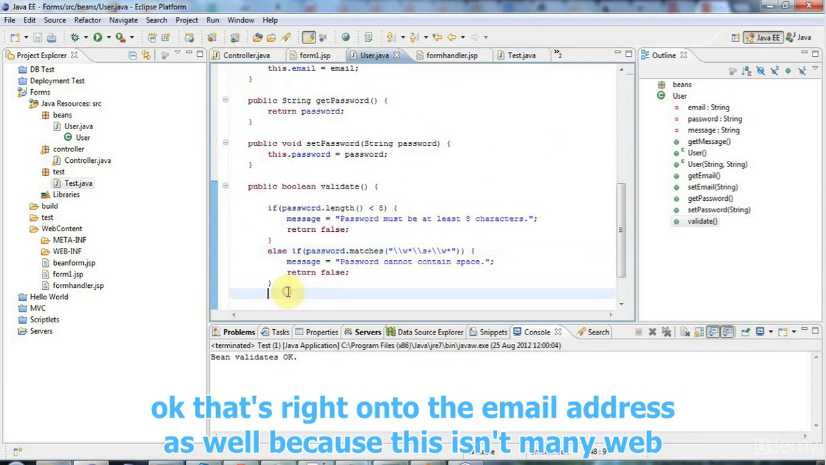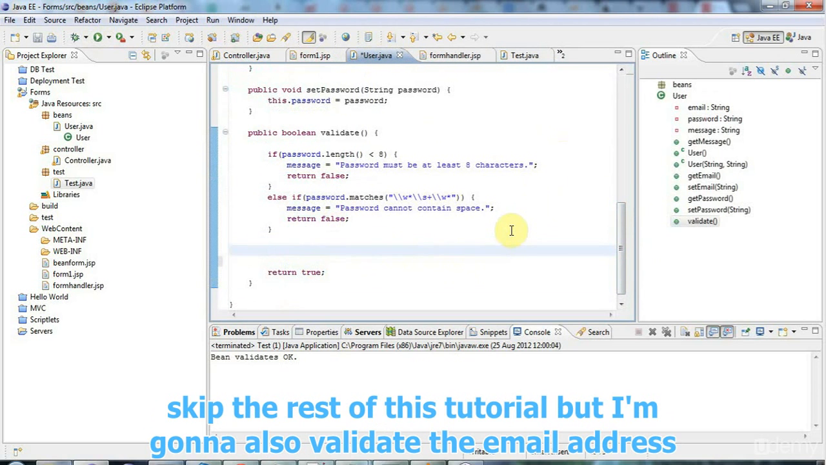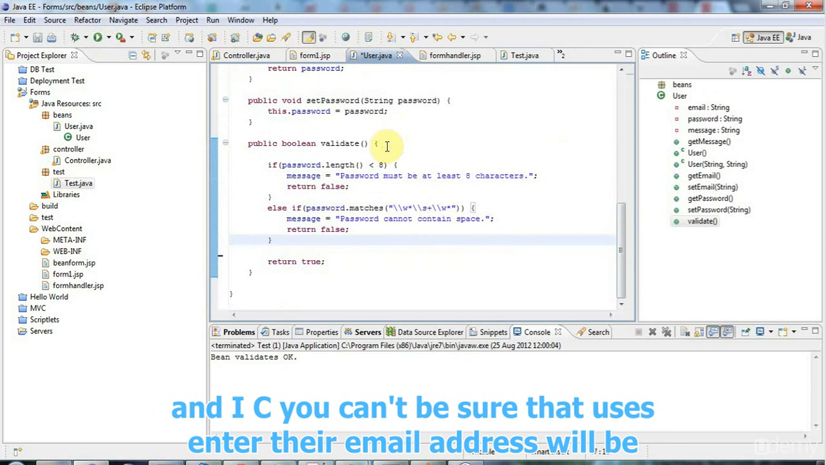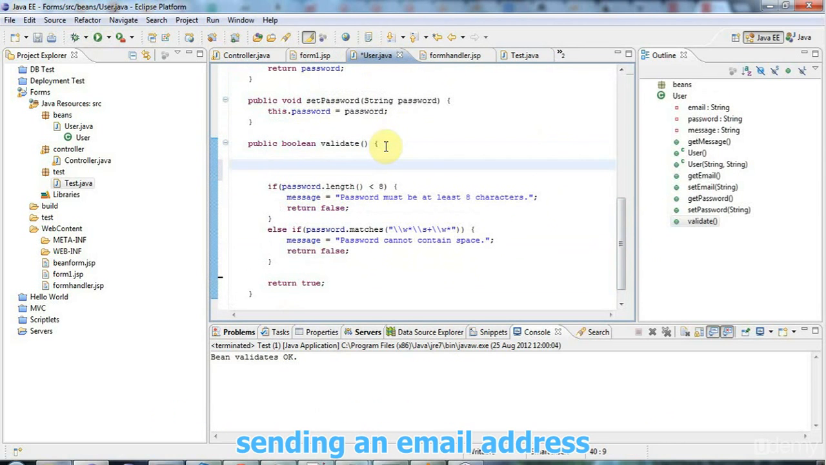Of course, this isn't really web programming specific stuff, so if you feel you've got the idea by now, then feel free to skip the rest of this tutorial. But I'm going to also validate the email address. Actually, you can't be sure that the user has entered a valid email address without actually sending an email to that email address and getting them to click on a link in the email. But we'll at least check that it looks like an email address.